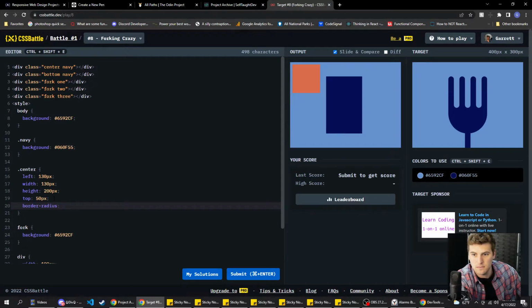Wait a minute. I just realized something. So these are going to have border radius too. So I think those might need to be individual divs instead of just one big one. Ah, that's a lot. There's a better way to do that, isn't there? To get those curves like that.